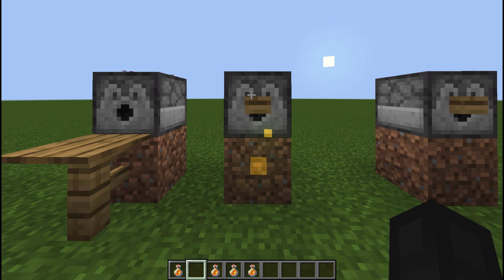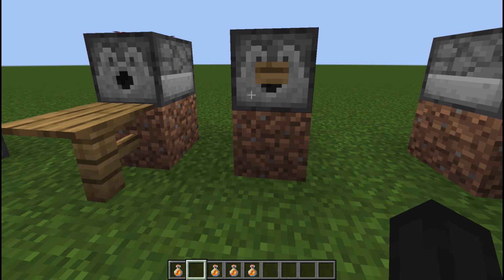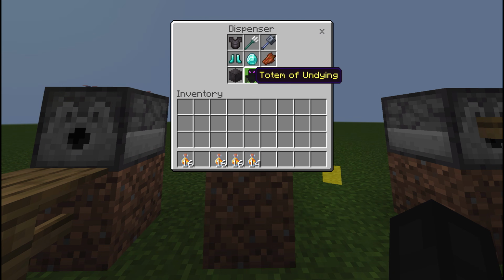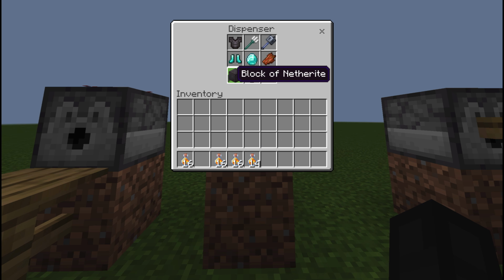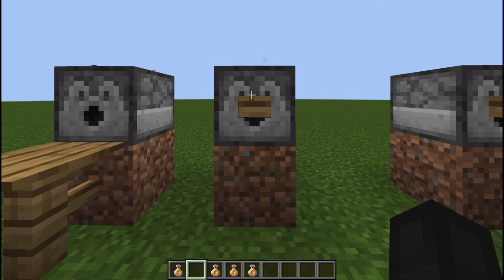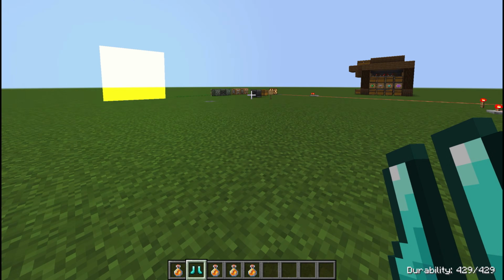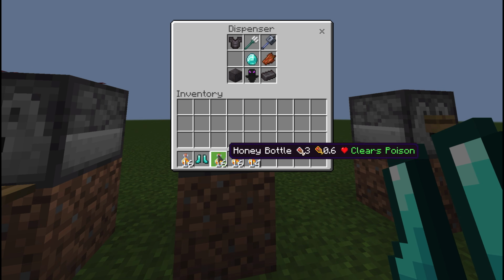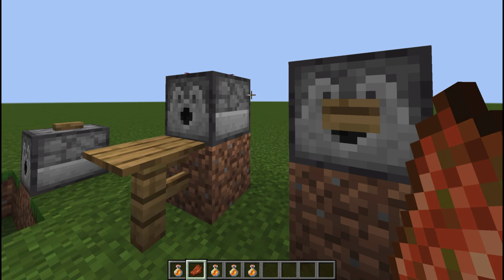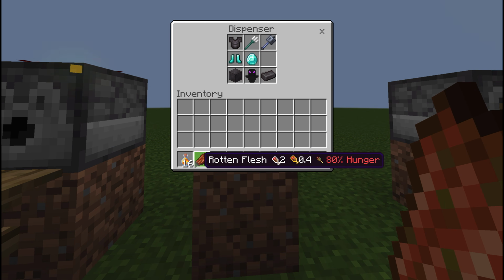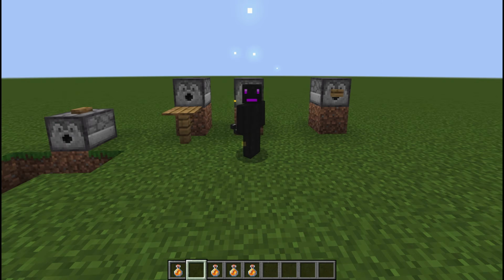Another cool thing dispensers can do is you can play this RNG game with your friend. For example, I have a totem, netherite, and rotten flesh in here. If I press this button, it will give me something random. And I got diamond boots, which is pretty good. It just creates a very fun, oh, there we go. Now I got the rotten flesh. It creates a very fun RNG game for you and your friends.